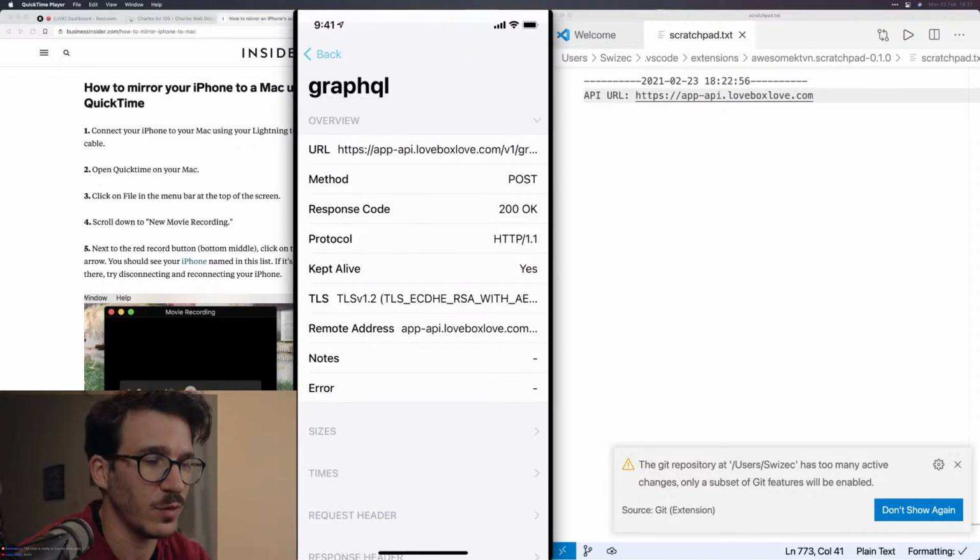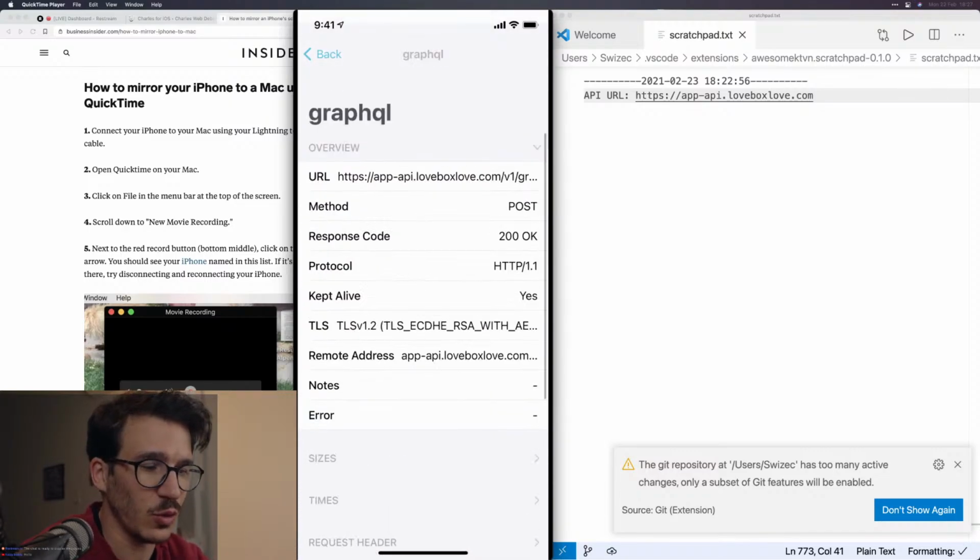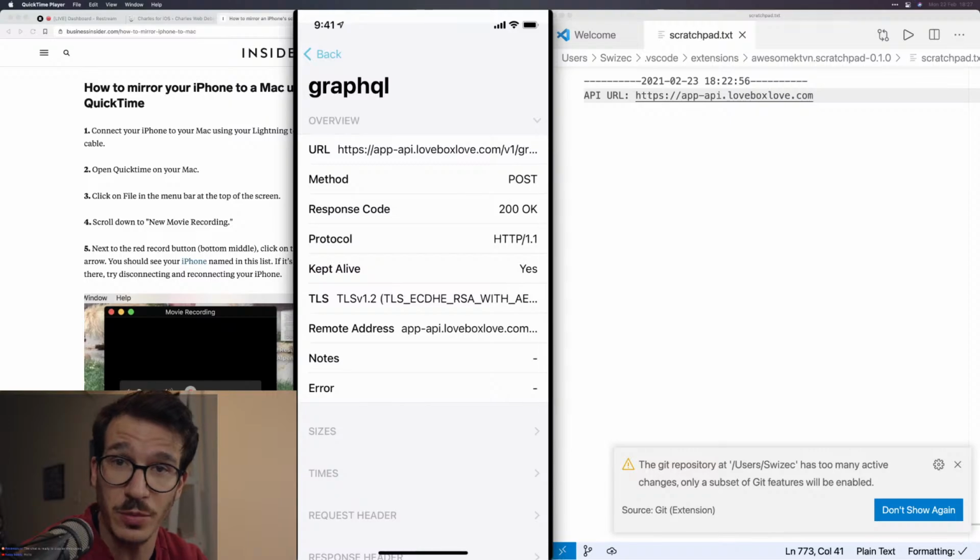We now have a way of looking at all of the GraphQL requests that are being made from the app, so that we can hack that through.